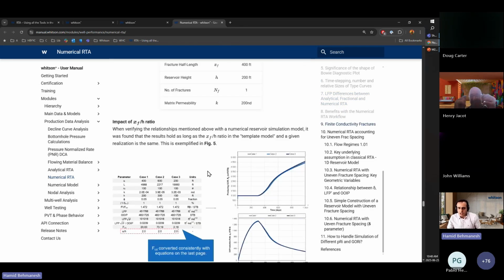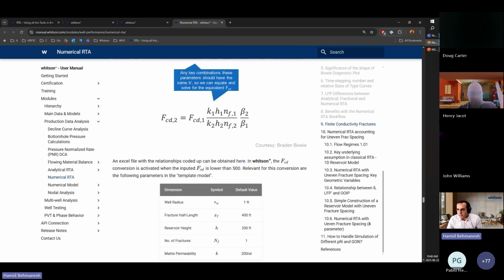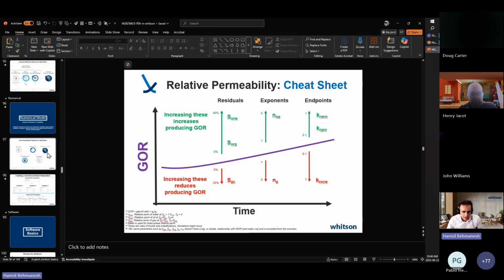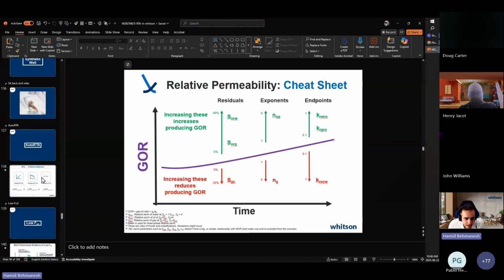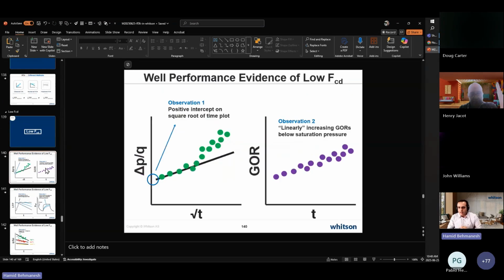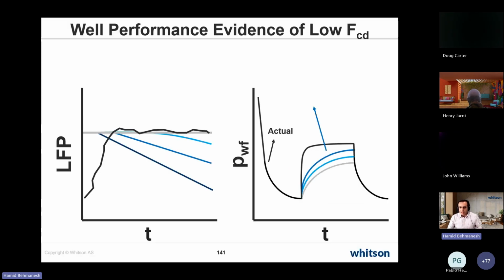So especially when it comes to the fracture itself, FCD, maybe I can quickly show you a couple of slides on the importance of finite conductivity fracture. So these are the evidence of low FCD. We talked about the intercept that we get on the y-axis. If we are under saturated pressure, then we are expecting the GOR to linearly increase, and also on the linear flow parameter, it takes a little bit of time for the data to stabilize on the horizontal line before it goes on the decline.